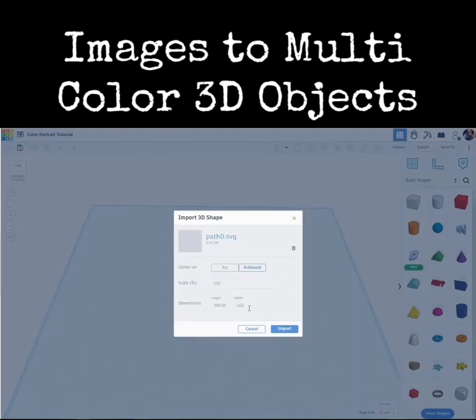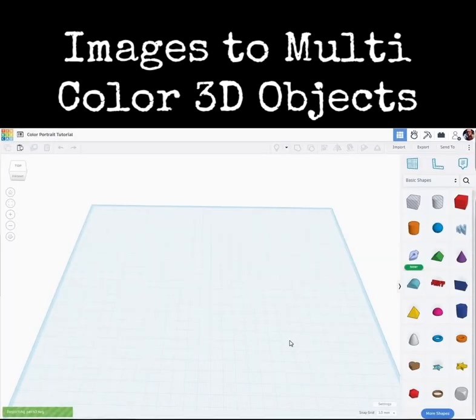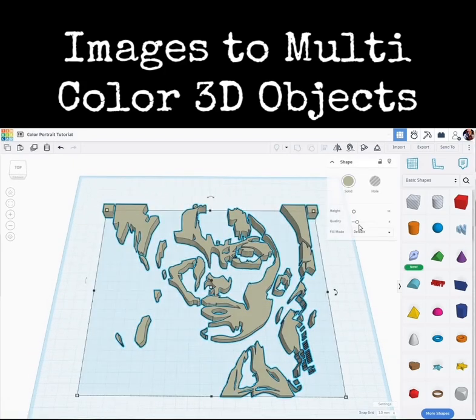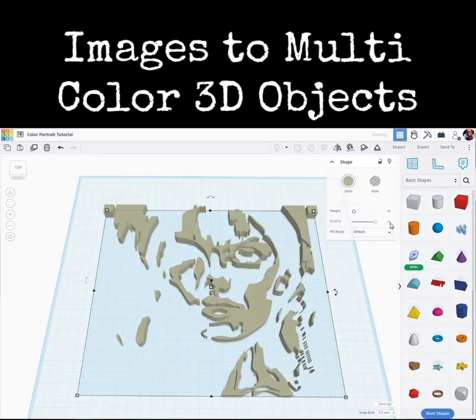path0.svg. Now this is going to be 450 millimeters wide. Let's go ahead and change this to 50%. It'll fit better out on the work plane that I have defined. We're going to click import, give that a moment. Once it's imported, it'll look like this. You always want to click on it. We're going to increase the quality up to 24. And then we also want to change the color.